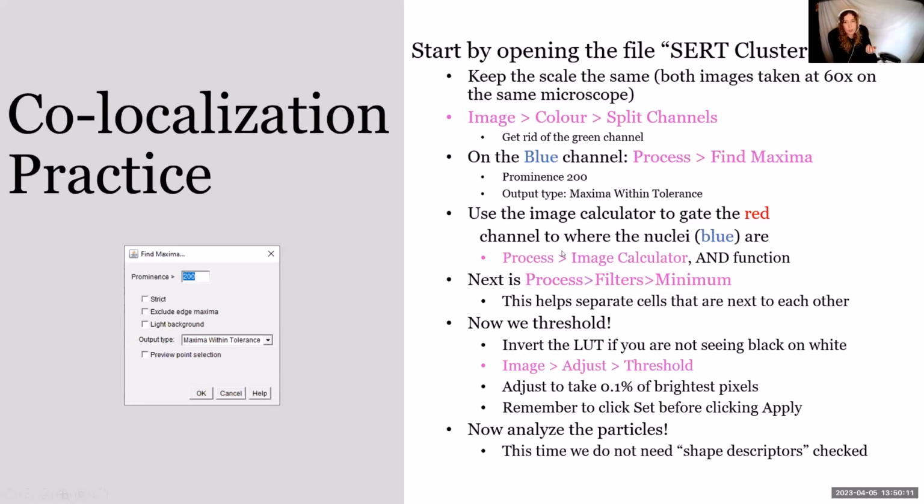We're going to use the image calculator with the AND function. We're going to use process, filter, minimum, which is the same thing as eroding. So we're going to prune one level around the cells. This is because in some of the images, the cells are very close together. Now for the threshold, we need to invert the LUT if it's giving you white on black instead of black on white. In this case, we're going to do 0.1% of the brightest pixels, and then we'll analyze the particles.